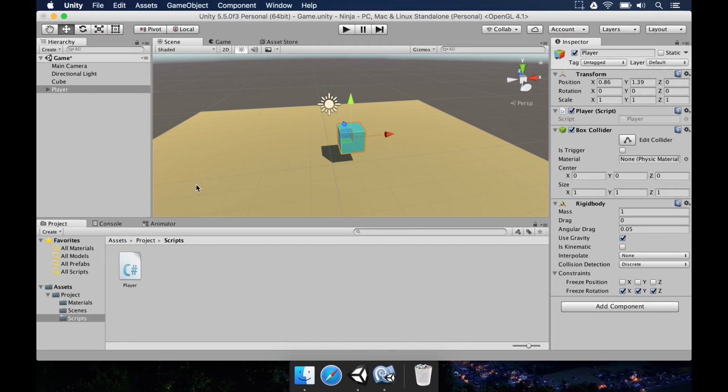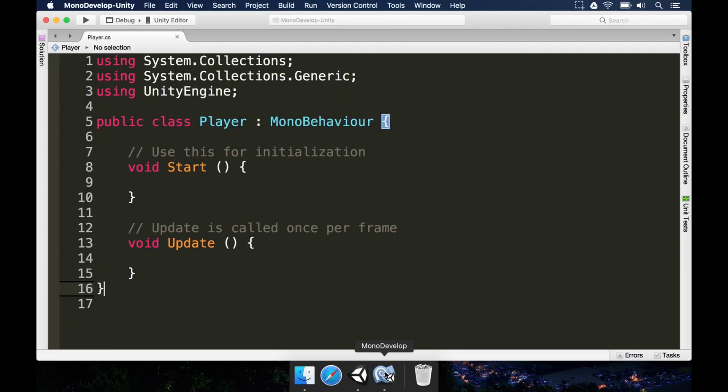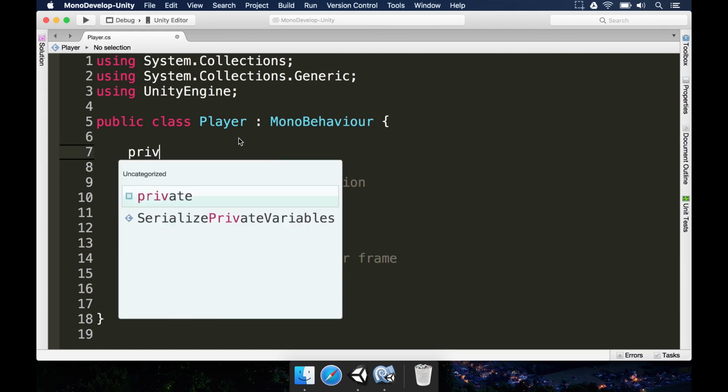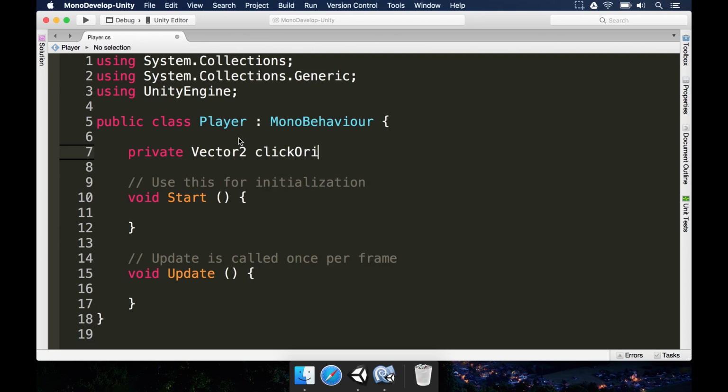So if we click on the left side and we drag to the left, then the player is going to be moving to the left. It might seem a bit complicated at first to make this logic, but it's actually not that complicated. First of all, in the player, we're going to need a variable that is going to define the place that we clicked first. So here we need to type private Vector2 and then clickOrigin.